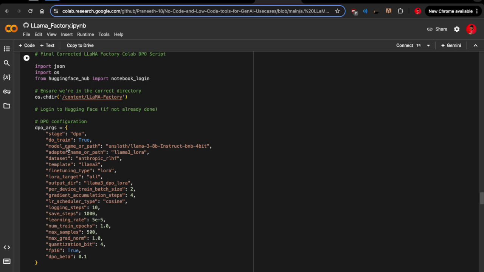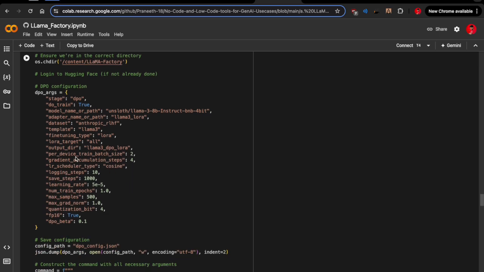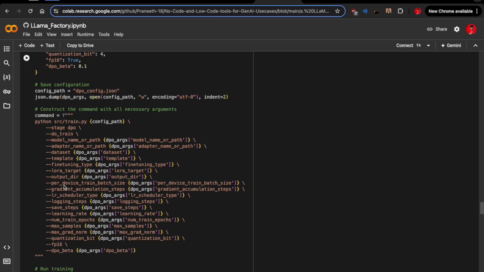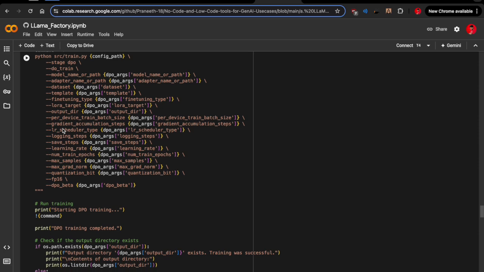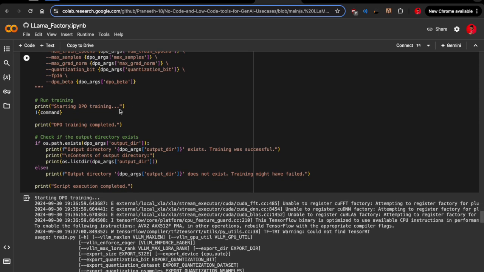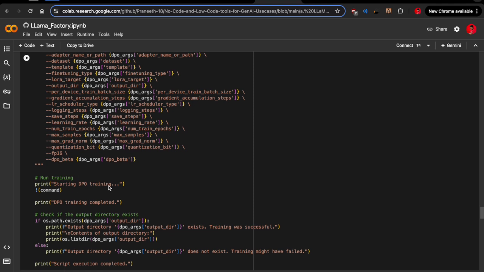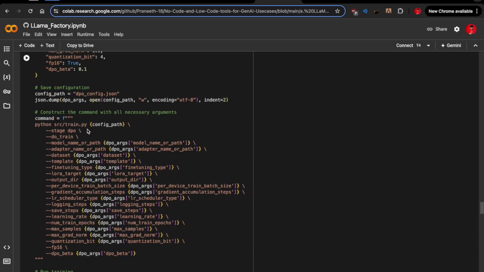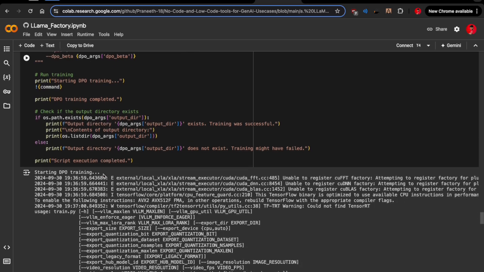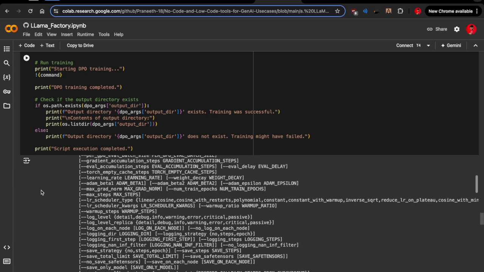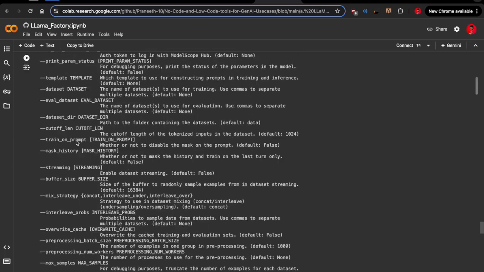Such as the model name, the adapter name, dataset, template, fine tuning, LoRA, output directory, the gradient accumulation steps and all. And here we develop the command with all the necessary arguments for the DPO training. And just to ensure the training is starting, I have included this particular line just to ensure that all these code lines have worked perfectly, and started DPO training. And then we have the outputs here: DPO training.